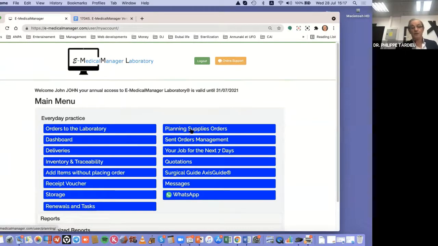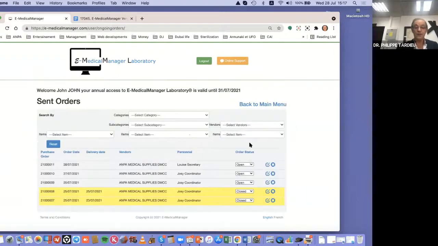Then after the order is planned and sent, I go to sent order management. One day or several days after, I will receive what I've been ordering. So here is the sent orders. And you see every line is a different order. And you see that the background of some of them is yellow. Yellow means that your order was sent, received, and paid. And then it's becoming closed. And this is what you see here. When it's closed, it's paid, it's finished.